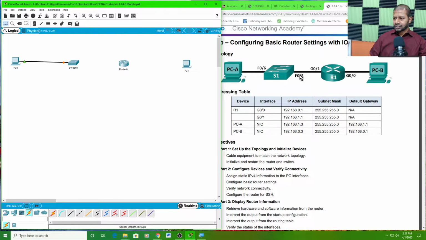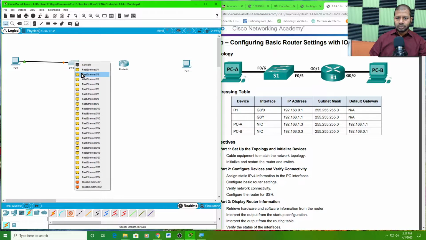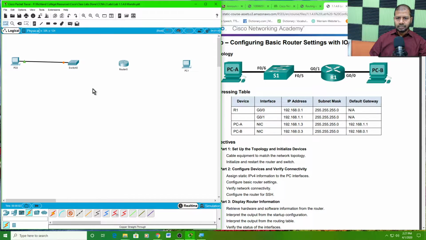Now, next, I'm going to bring another cable from the switch side. It will be Fast Ethernet 0/5 and on the router Gigabit 0/1. So let's connect them. Again, I choose this black cable, that is the copper straight through. Click on the switch, Fast Ethernet 0/5. Choose 0/5. On the router's end, I'm going to choose Gigabit 0/1. Gigabit 0/1, not 0/0. Done.